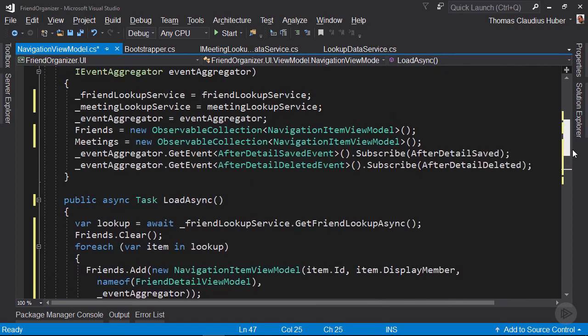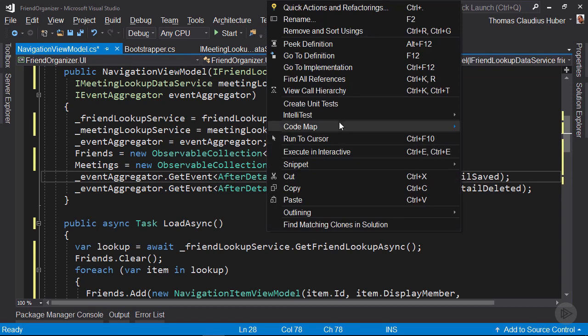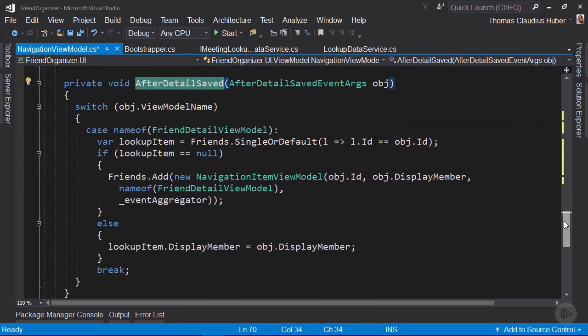When I scroll up to the constructor, you can also see that we subscribe to the two events AfterDetailSaved and AfterDetailDeleted in this navigation view model. So we also need to take care of the event handlers. Let's start with the AfterDetailSaved event handler. In this event handler, we have a switch by view model name that we receive over the AfterDetailSavedEventArgs. In case of the friend detail view model, we grab the single item that has been saved from the friends observable collection. If it doesn't exist, we create a new navigation item view model, and if it exists, we just update the display member property.